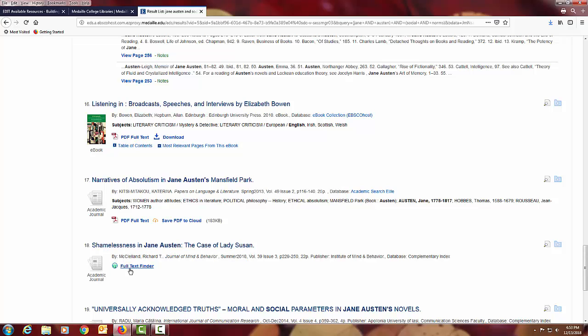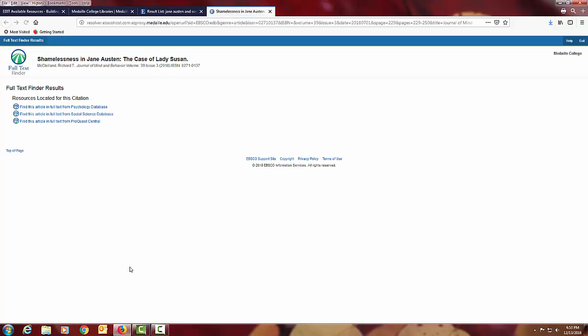If you come across something that is not full text, you don't have an option to download the PDF from this database, you do have something called the Full Text Finder. And what that does is it will reroute you or redirect you to one of our other databases where that article is full text. So in this case, Shamelessness and Jane Austen is available in ProQuest, in the social sciences, and also in the psychology database. So you have access to the full text in any of those other databases.